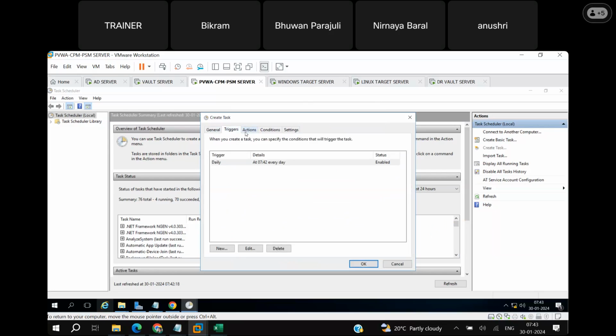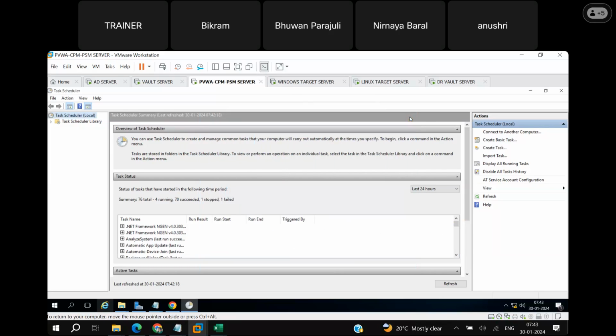Once you create the task scheduler, it will run automatically. You no need to run the commands manually. The one which I showed you was to explain the flow of how the backup will work. The same command we will put in the task scheduler and it will run automatically based on the time that we schedule.